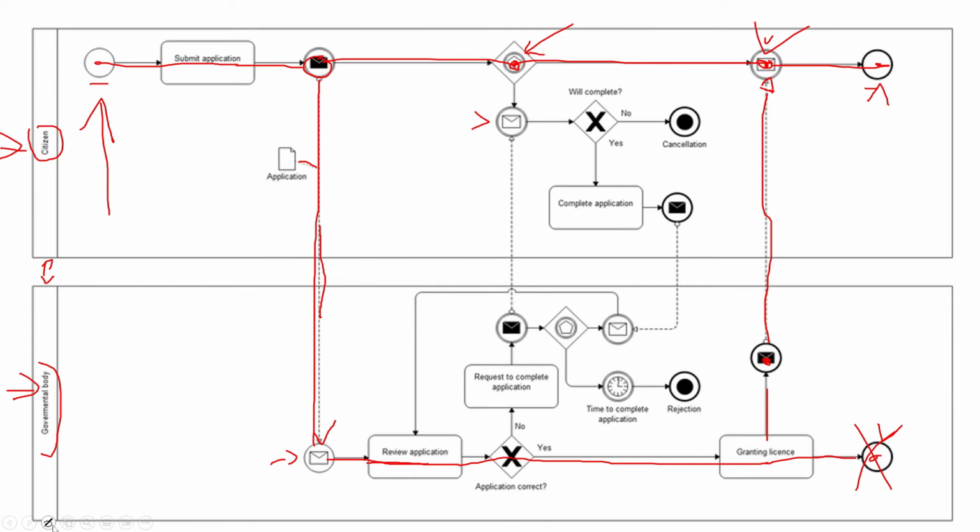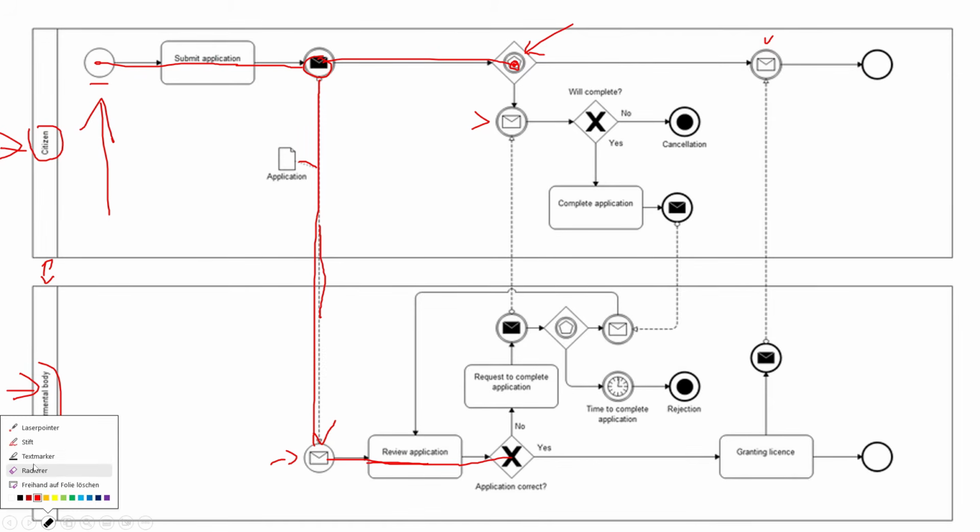So how would it look like if we did not have the happy path? Let me remove some things here quickly. It just takes a couple of seconds. All right, now let's go on with this. So when the application was not correct. So let me use a different color for this one. Let me use blue. So it was not correct. Hence, the request to complete application is sent over here.